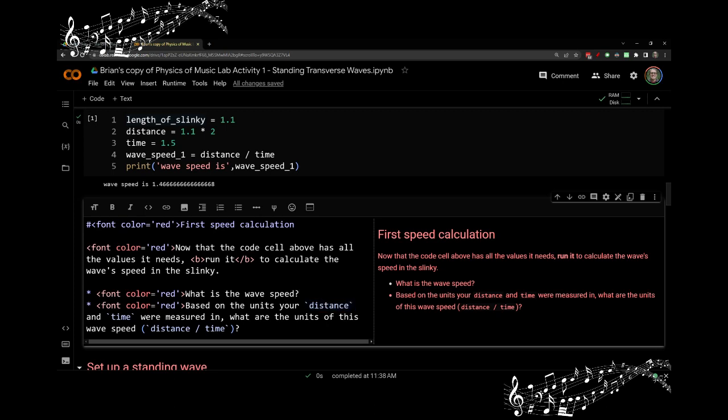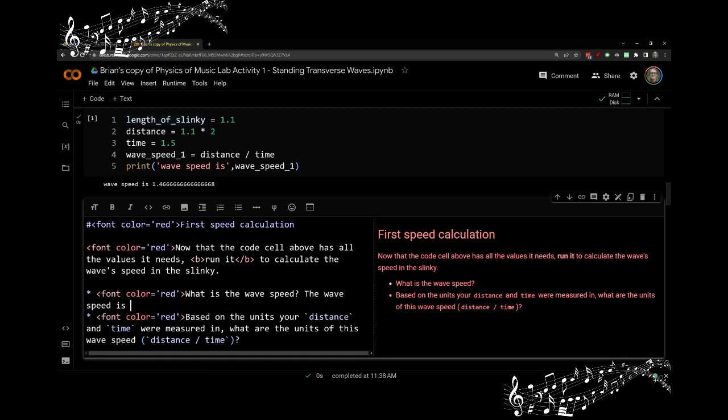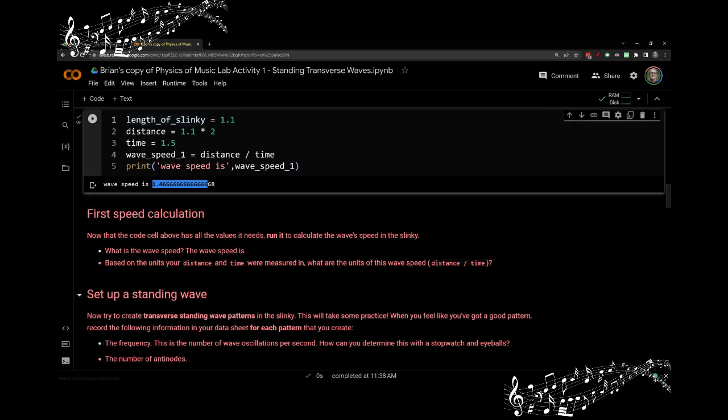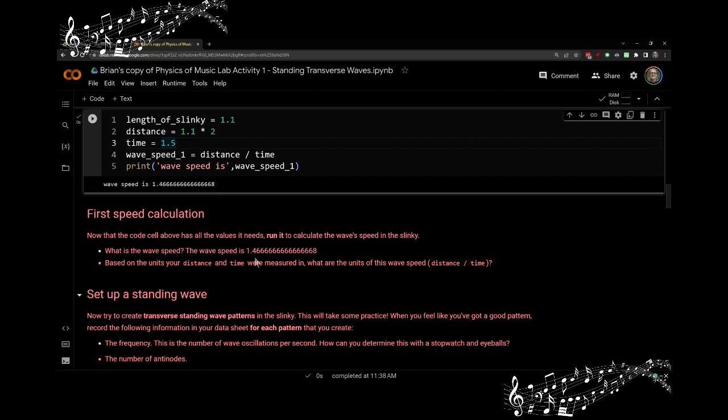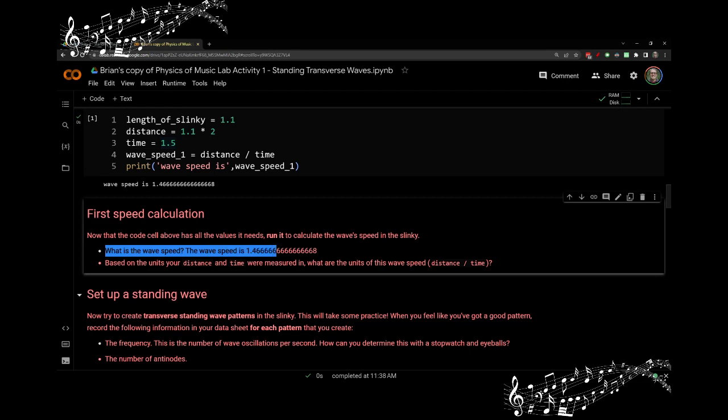So here you might add an answer to the question, what was the wave speed? And you might say the wave speed is, and then take this value, copy, double click back in here, paste. Now you notice when I left the text cell, it automatically saved it. If I click outside of the text cell, it leaves the editor window, but it has saved my work here.